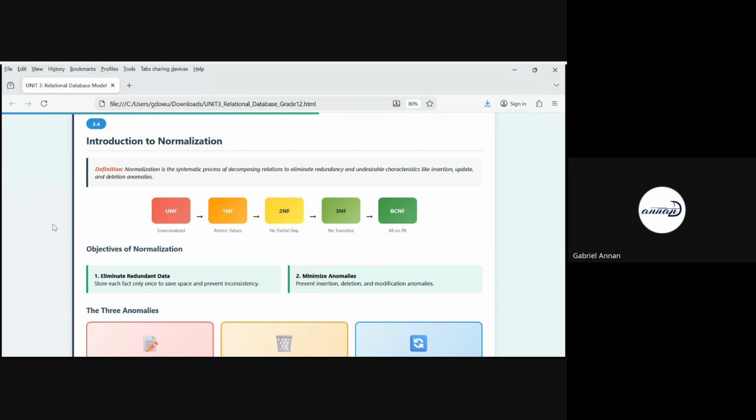So now we are moving to normalization. This is more technical, so you need to really pay attention. Normalization is a systematic process of decomposing relations. You can have one table and break it into various other tables, into two tables or three tables, because we want to eliminate redundancy and also undesirable characteristics like insertion, update, and deletion anomalies.